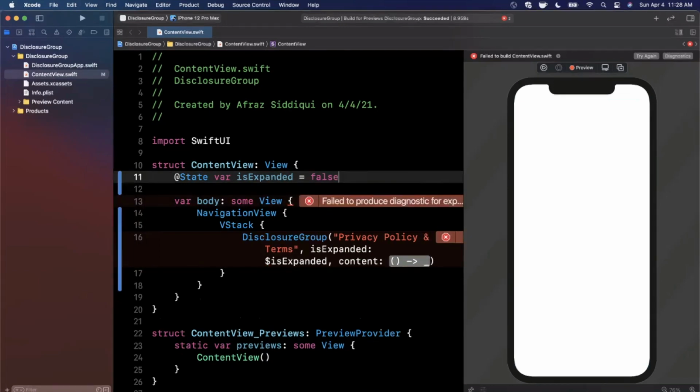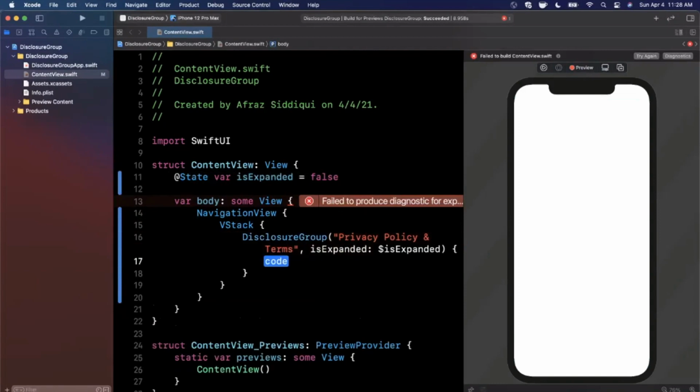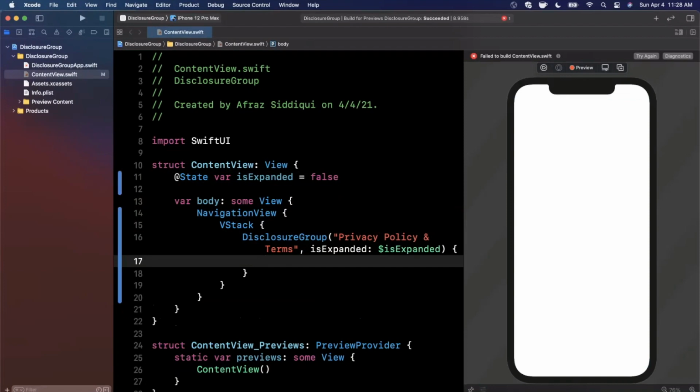Now, ignoring this error momentarily, we also need to fill out a content. And this is basically what shows inside of our disclosure group when it opens up. So what I'm going to go ahead and do is imagine we're putting a big piece of text on here.